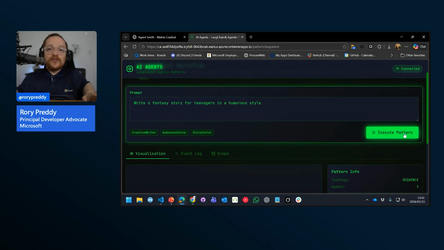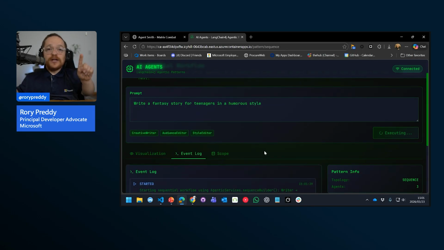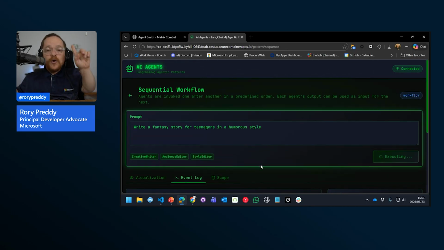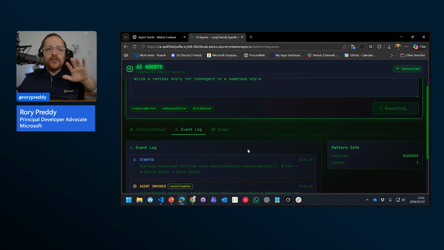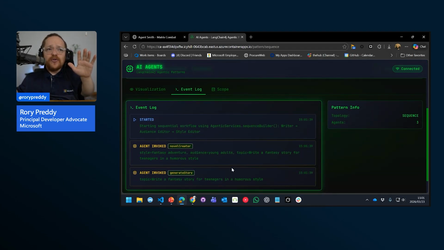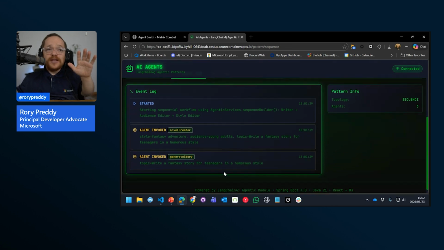And you can see that if I just execute the pattern, it's "write a fantasy story for teenagers in a humorous style." What it's going to do is call the event log. And what I've done is I've wired all the agent events to a WebSocket listener, so we can see as it goes through the events what and who is calling. So it's already calling the novel creator.